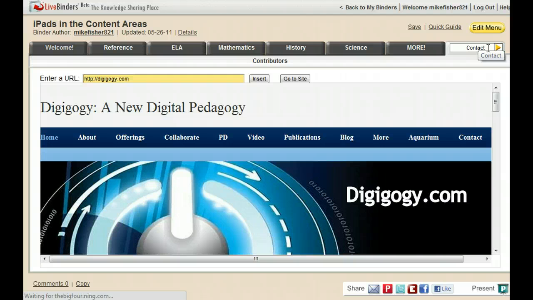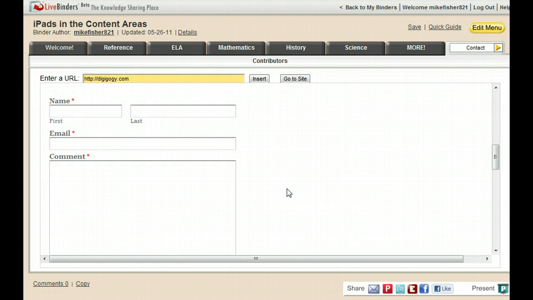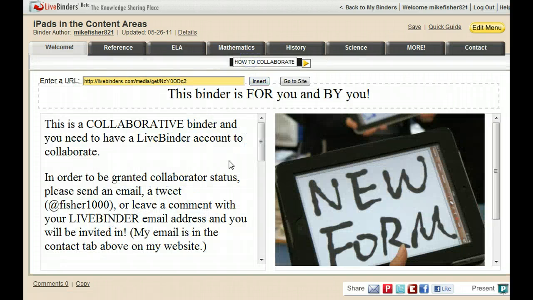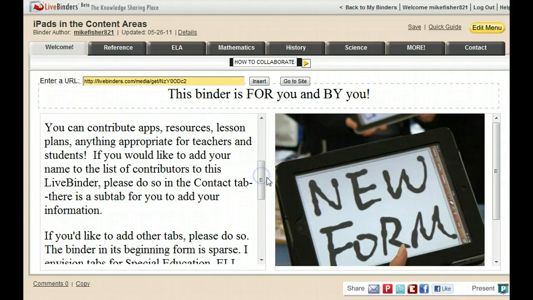If you click on the Contact tab, there's a Contact button on my website, and you can send me an email right within this format. And all I need is your LiveBinder email account and just a little blurb that you would like to be a collaborator on the binder. Once I get that, I will set you up to be a collaborator, and then you can contribute apps, resources, lesson plans, anything that you think is appropriate for teachers and students.